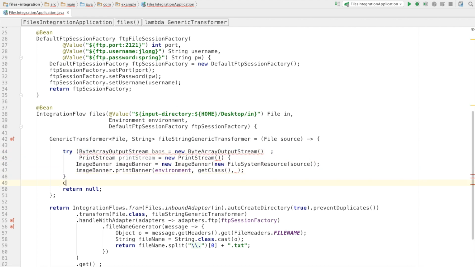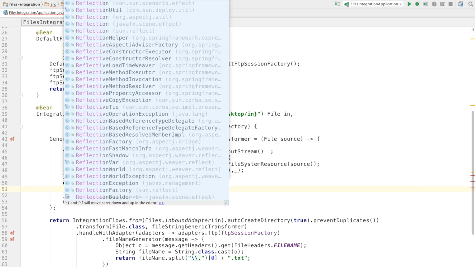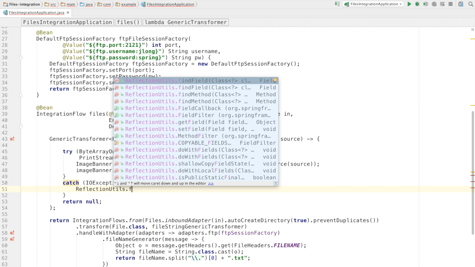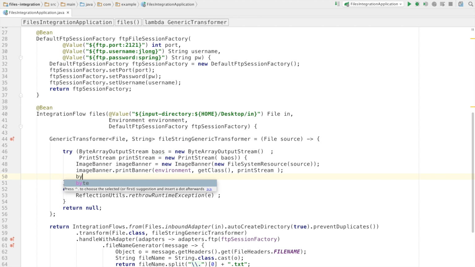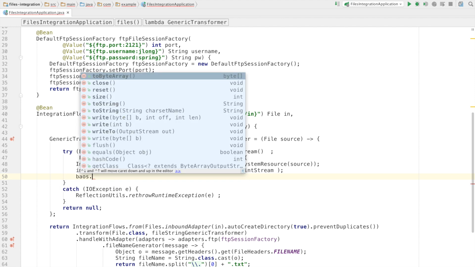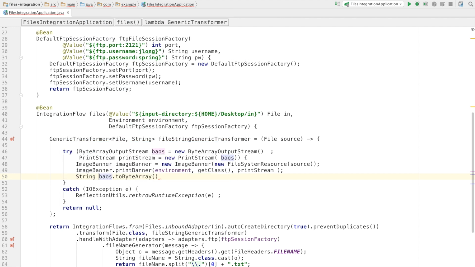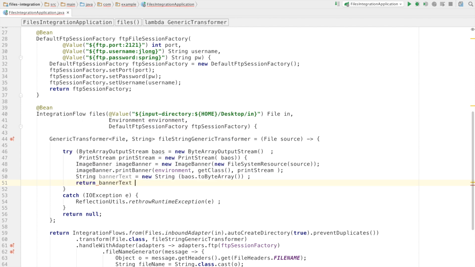And I need to handle this exception that I've invited into my world here. So there we are. We'll say ReflectionUtils.rethrowRuntimeException(e). And now we'll pass that byte array output stream to our print stream, which will then pass to this, okay? And once that's done, I can say byteArrayOutputStream.toByteArray(), and I'll create a String bannerText equals new String, like that, and we'll return the banner text that we've worked so hard on.